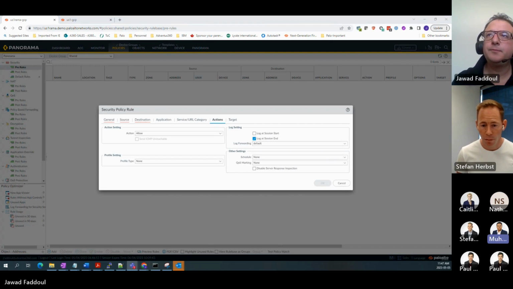That's a good point, Jawad, on the log at session start and log at session end. Just to clarify, you will only see logs in the monitoring tab when a session ends if you have selected log at session end, correct? Especially traffic like SSH. When people log into SSH and you go to the monitor tab, you're trying to find out, can I see that SSH traffic? Technically, you will not be able to see that unless the user logs out of that SSH session, right?